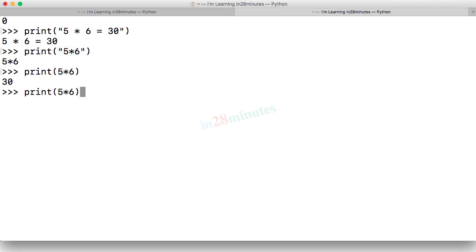The other interesting thing to note is that in Python, you can either use double quotes or you can even use single quotes. So in Python, single quote is valid and double quote is valid for a string. So you can see that 5 into 6 is printed as is. Now let's look at a few other inbuilt methods in Python.